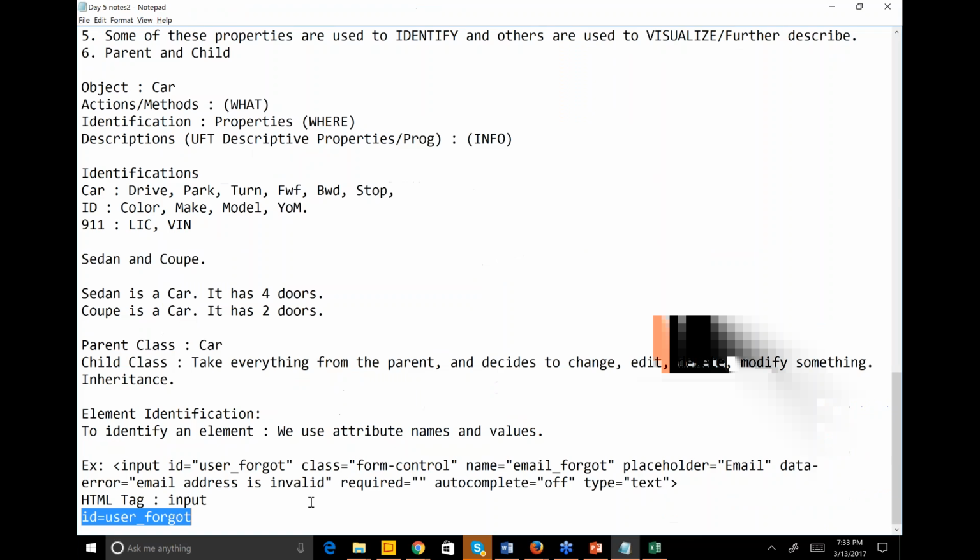So ID is one way to identify elements. Now don't get into the complexities of what if more than one element has the same ID, what will happen then? That is the next level, team. Dynamic applications and so on, what you do is next level.